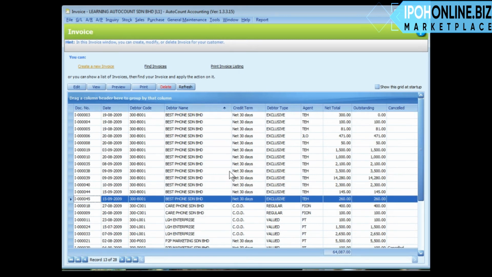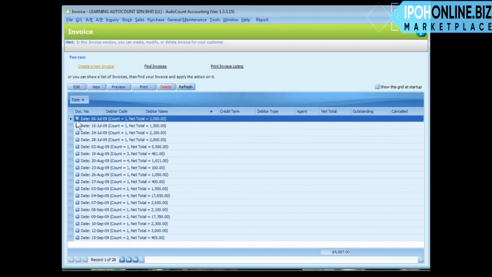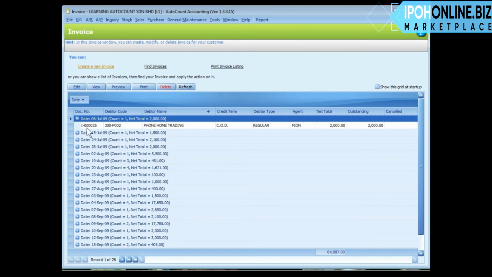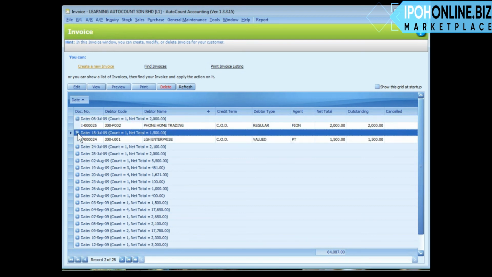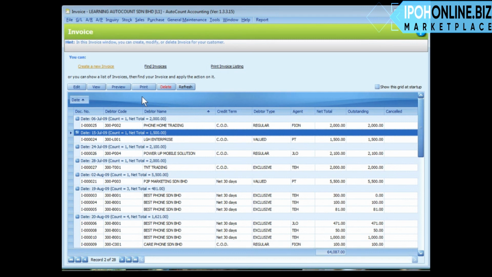The grouping of the listing layout can be customized also. For example, I may want to group the listing according to date. Then I can click on the header of the date column and drag it to the empty bar here. Now you can see it is grouped according to date. Click on the plus sign. It will expand and show the details of document number, date, and so on. To expand all, I right click here and choose full expand. Or to collapse all, full collapse.